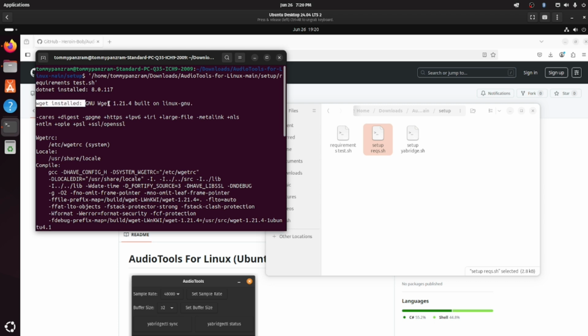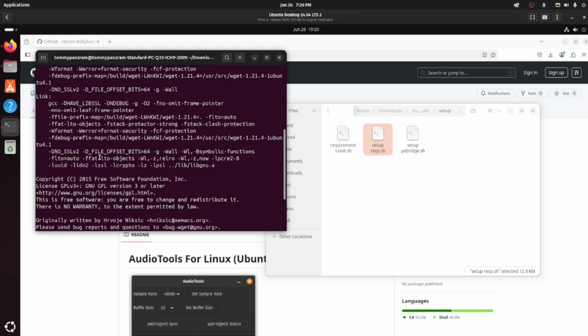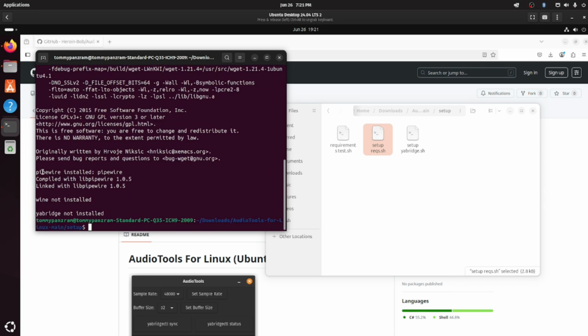I also have wget installed. If you don't, again, don't worry about it. This is just letting you know what you do and don't have. Down here, looks like Ubuntu ships with Pipewire, so I've already got Pipewire installed. But it is showing me that Wine is not installed and Yawbridge is not installed. So I know generally what it's going to install, and I know what I already have.